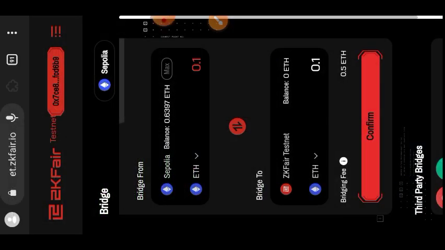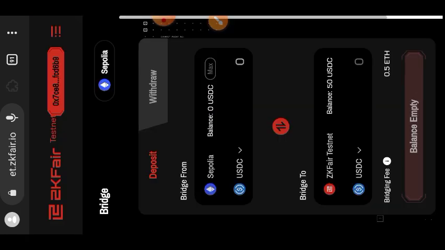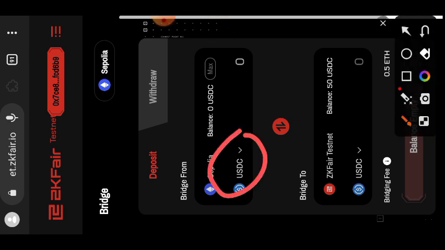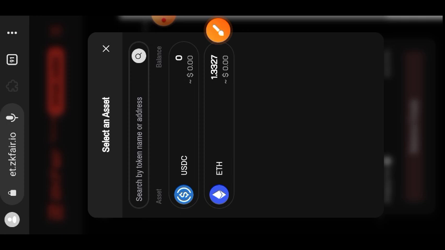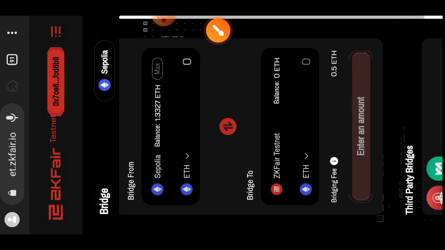Now that the transaction is completed, I'm going back to ZKFair, and then I'll switch my network to Sepolia this time because I want to send from Sepolia. I'll tap on that drop down and then I'll choose ETH, and then I'll enter the amount of Sepolia ETH that I want to bridge over to ZKFair.